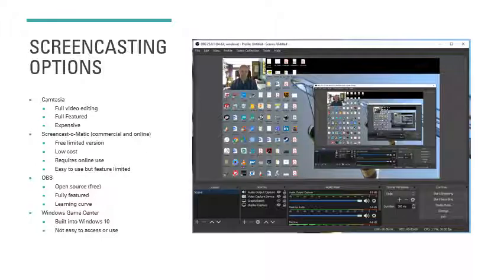The other type of screencasting capabilities come built into operating systems.